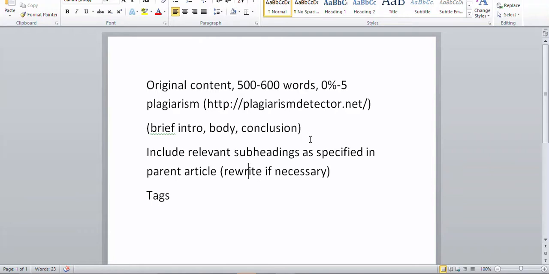Now, you are writing an original content of about 500 to 600 words, which should be free from plagiarism. If there is any plagiarism, it should be between 0% and 5%, and you can always check with this tool here. To be on the safe side, I think you should keep your plagiarism at 0%.